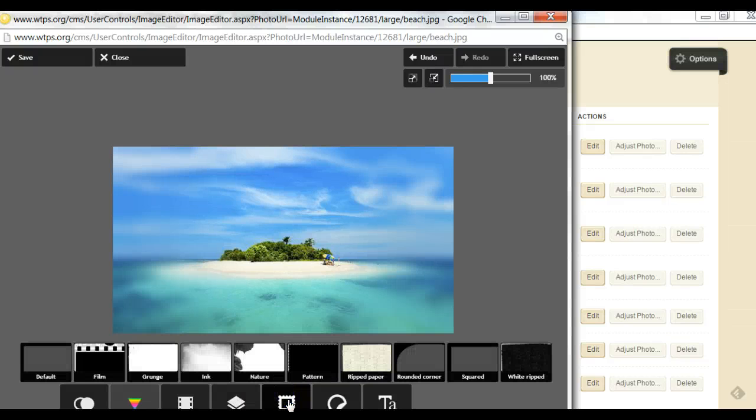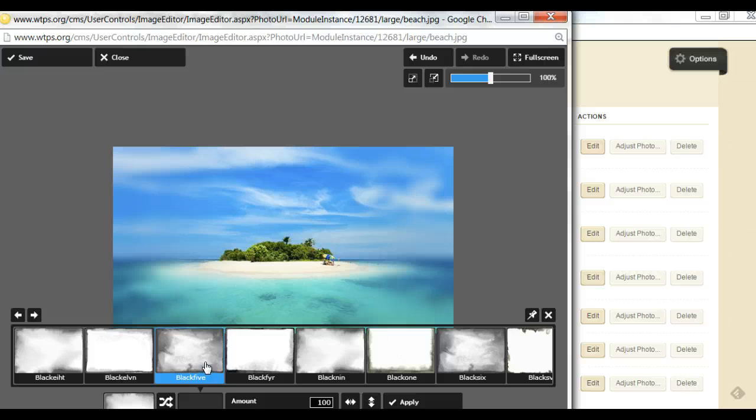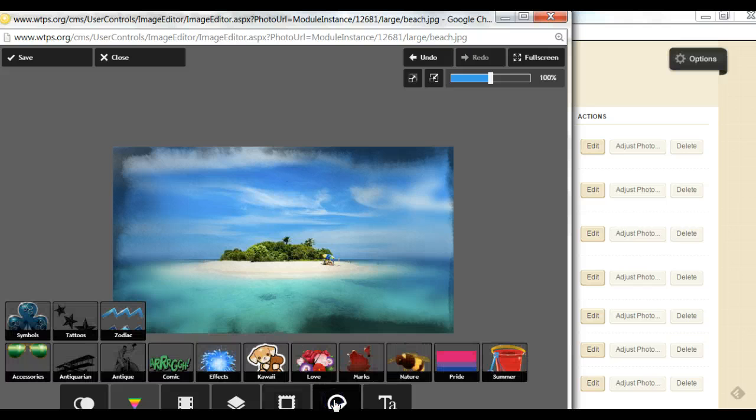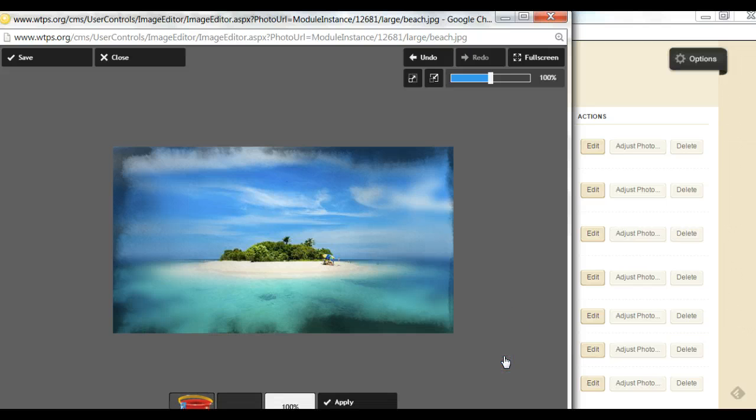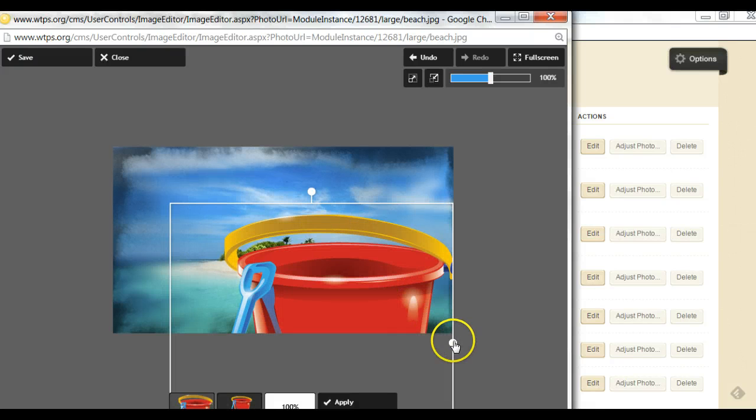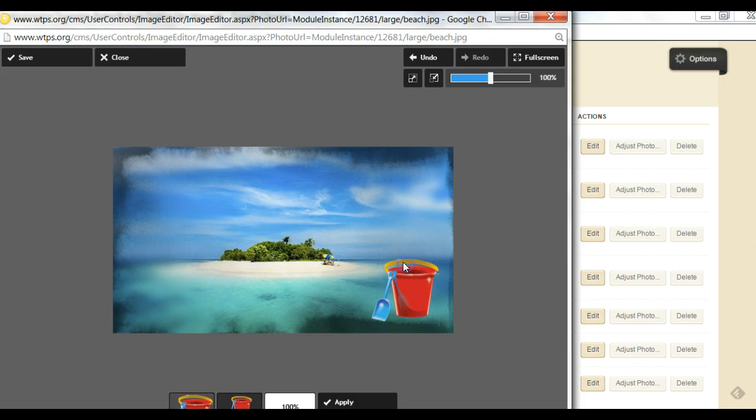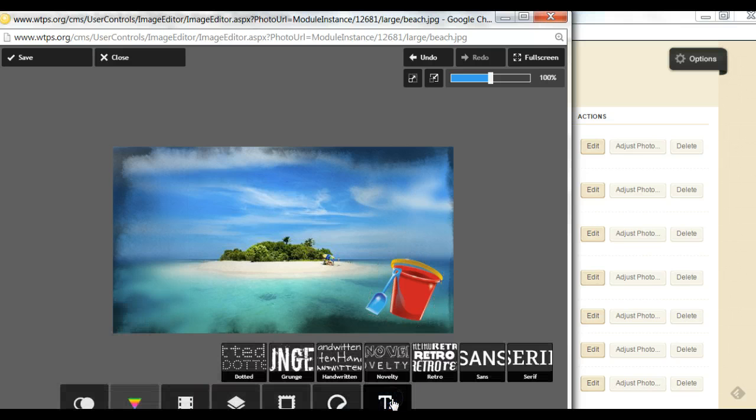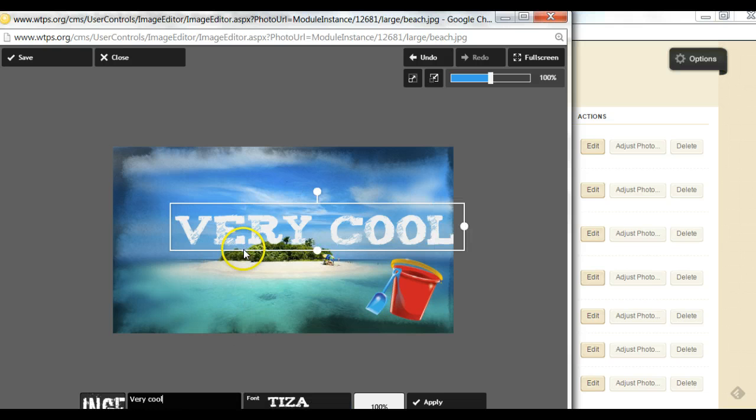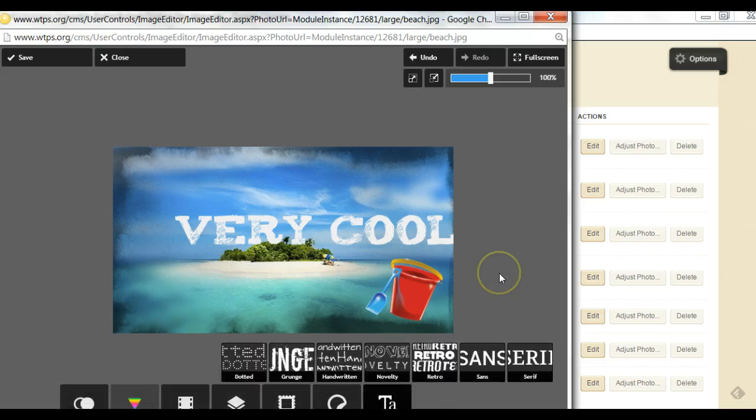You can put frames around your picture. I played with a couple of these too. And click apply. There are even some stickers that you could put on your picture, so if you want a sand pail. And you just kind of have to resize it and move it around once you get it in there. And you can even do text overlays. So if you wanted to and click apply. So there's a lot that you can do just with those tools there.